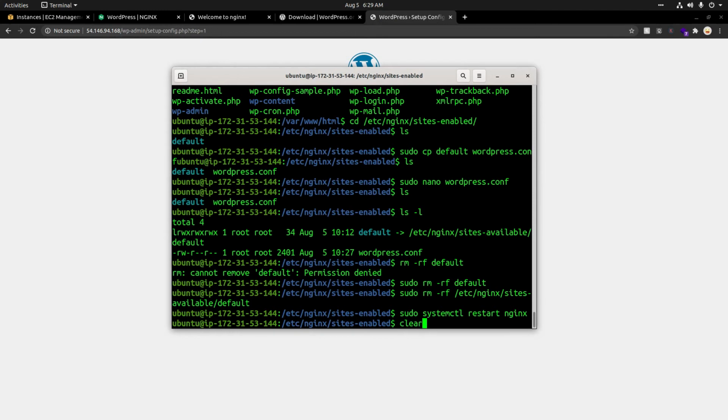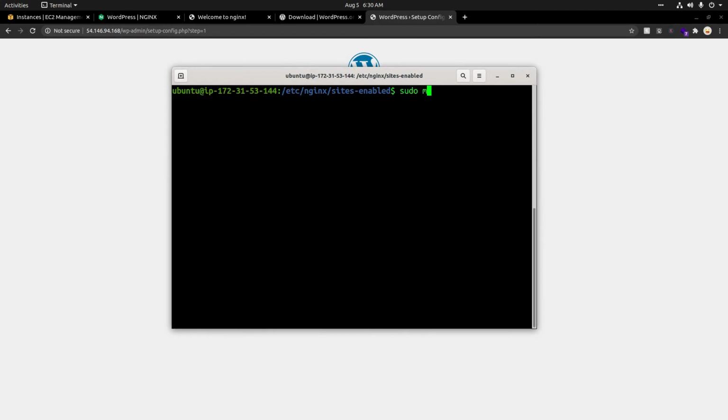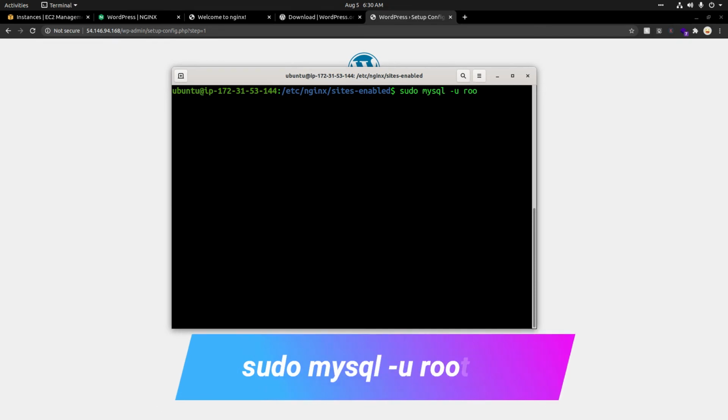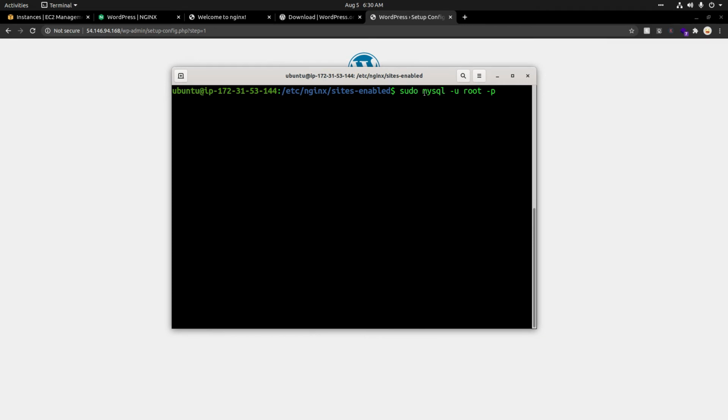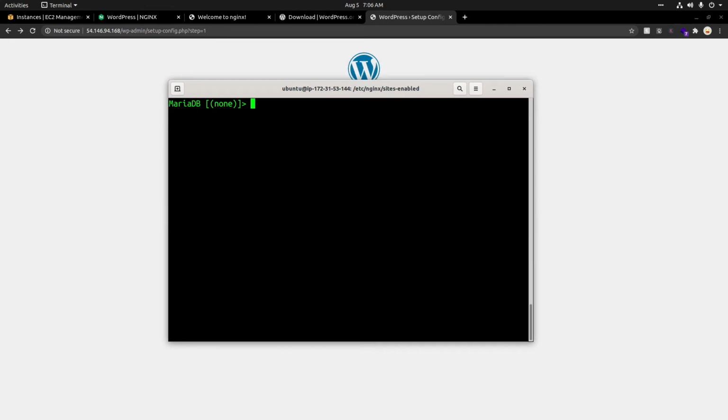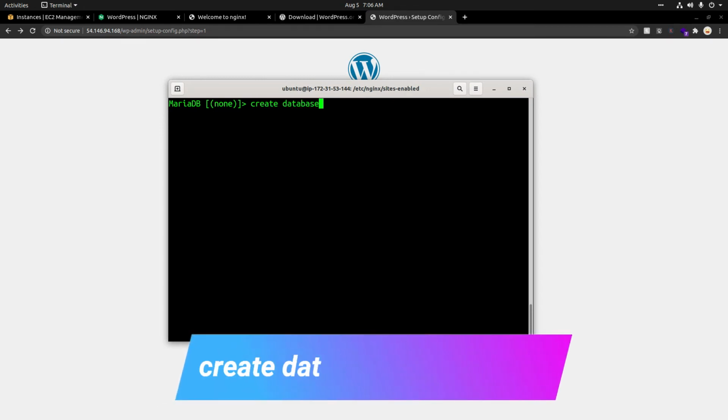To log into your database, you will run this command: sudo mysql -u root -p. Using this command you can connect to your database. With -u you are specifying the username, root, and with -p you are prompting for the password. Once you hit enter, it will ask you for the root password. So here you have to give the root password which you set up while configuring the database. Now we'll create a database. So we'll run this query, create database WordPress.